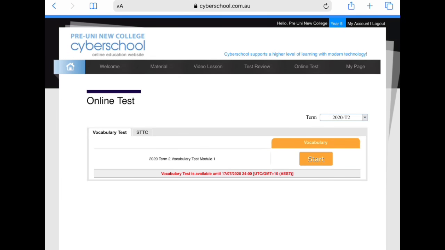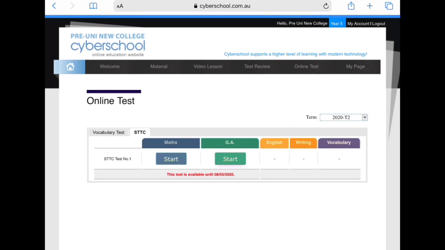As this is the selective trial test course, select the appropriate tab where you will see the first test available to you. Now, please do note that you will be given a total of 2 weeks to complete this first test. In the first week, only the maths and general ability tests will be available to you, as shown on the screen where there is no start button for the English, writing and vocabulary test modules.